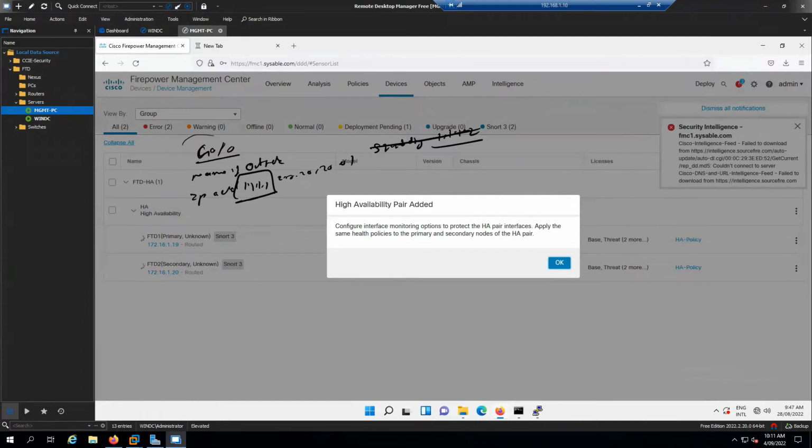But if you have a version lower than 6.5, that's where it will ask you for the primary IP address and the secondary IP address for every interface.